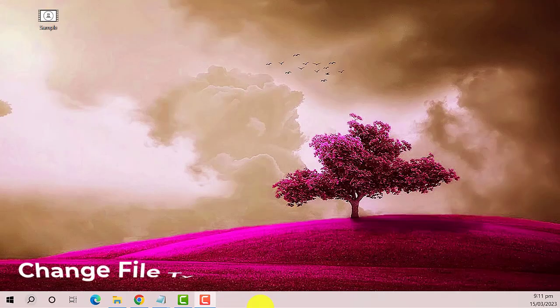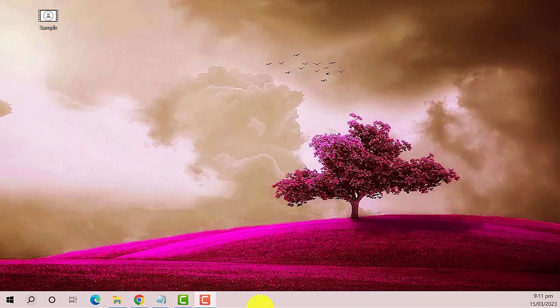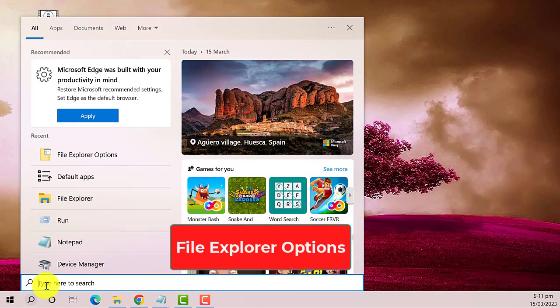Today's video will be showing you how to change file type or file extension on Windows 10. This is really a simple method. The first thing that you need to do is to open the Start menu, then type in File Explorer option.